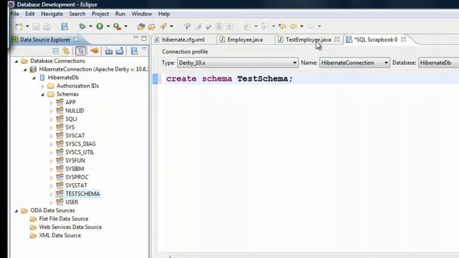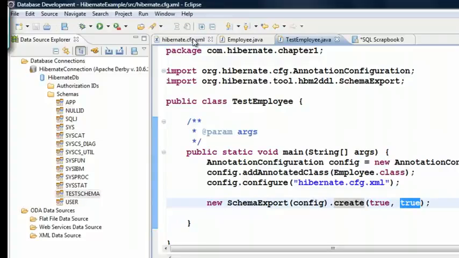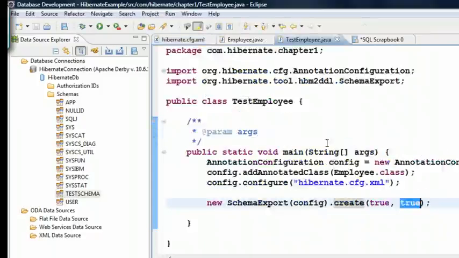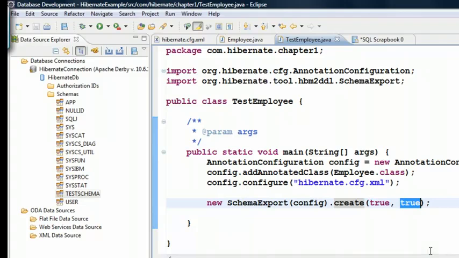Now let us go to the test employee and run this again. What it's going to do is, with schema export config create true, it's going to print to the log file and create the table once again. But since our property file now has this default schema, it's going to create a table in that particular schema. So right click, run as Java application.